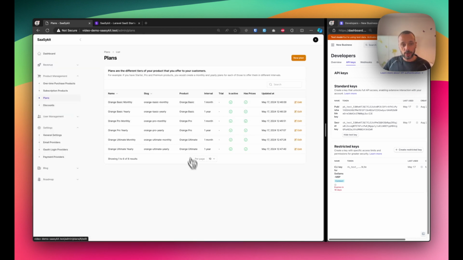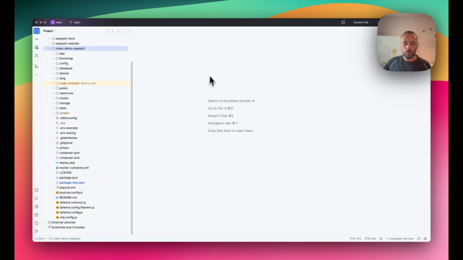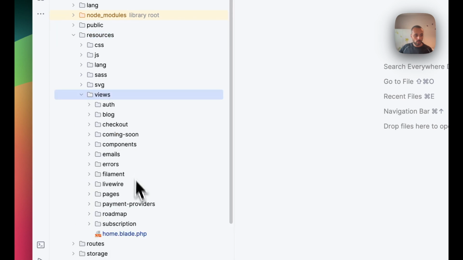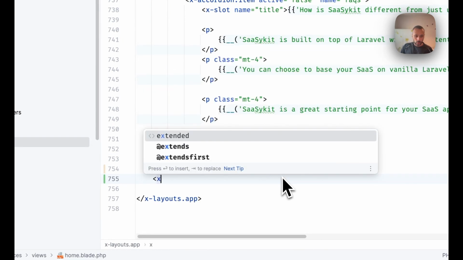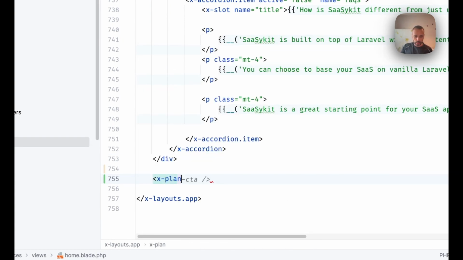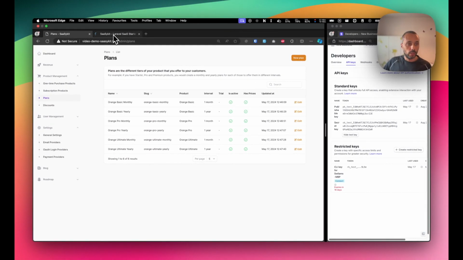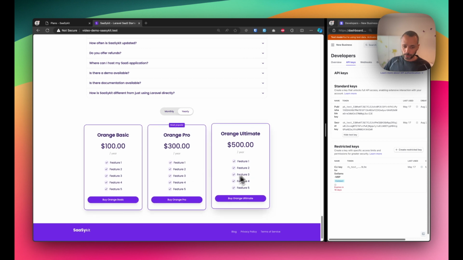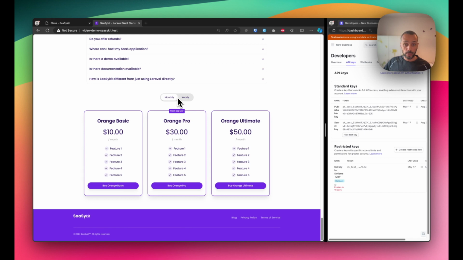We have the plans, we have the prices. All we need to do now is to show the prices on the homepage. So let's go to the IDE basically to edit the resources, then views, then homepage, the home.blade. All we need to do here is just to add x-plans.all, and that's it. Let's go to the homepage, and here you go. You have the monthly and yearly plans in place. They are grouped by the interval, basically.